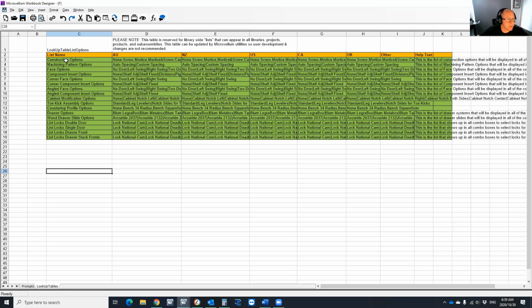You'll see here we've got a few different list names. For our face options, corner face options, angled face options, we can have different face options. At the moment, you'll notice that if I click on that one there, we don't have the drawers in our angled cabinets. So it just breaks those lists out per cabinet.